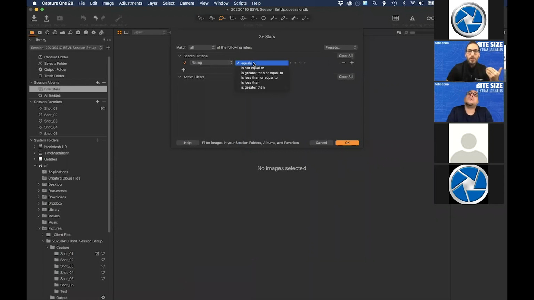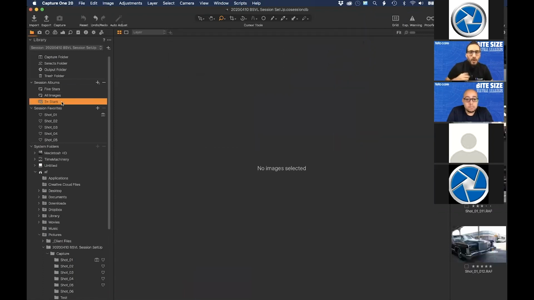So now I can pick either equals to, is not equal to, so I can show the opposite of that. I can do greater than or equal to. So I use this one a lot, and then I pick 3. So once I create this smart album, and if I choose that, you'll notice I have a 3-star, a 3-star, a 5-star.